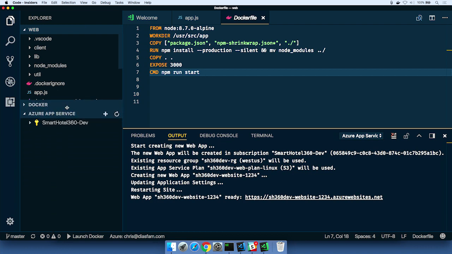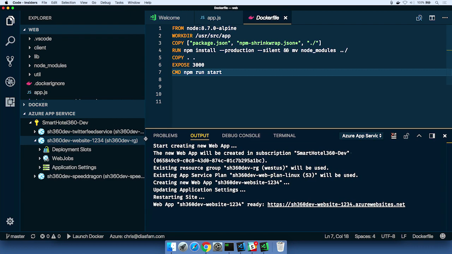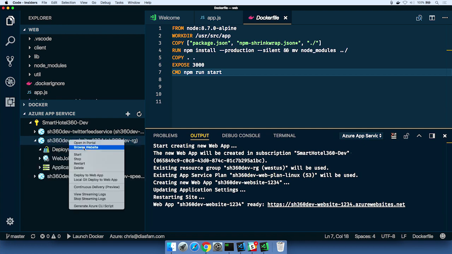Now we can use the Azure App Service extension. This was another extension that was recommended when we opened up the workspace. It gives me access to all the app services in my subscriptions. You can see it right here, the SH360 website 1234. That's the one that we just deployed up into Azure. If I had deployment slots, settings, or web jobs, all of that is available to me right in this extension. But what I can do is right-click and just say Browse Website.